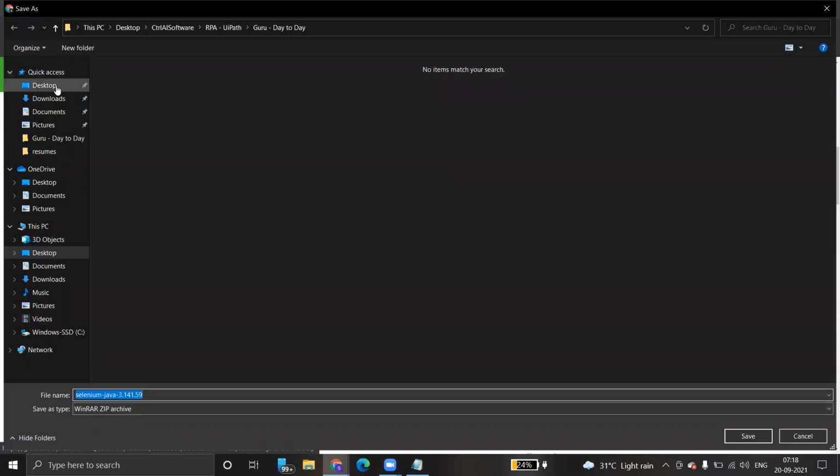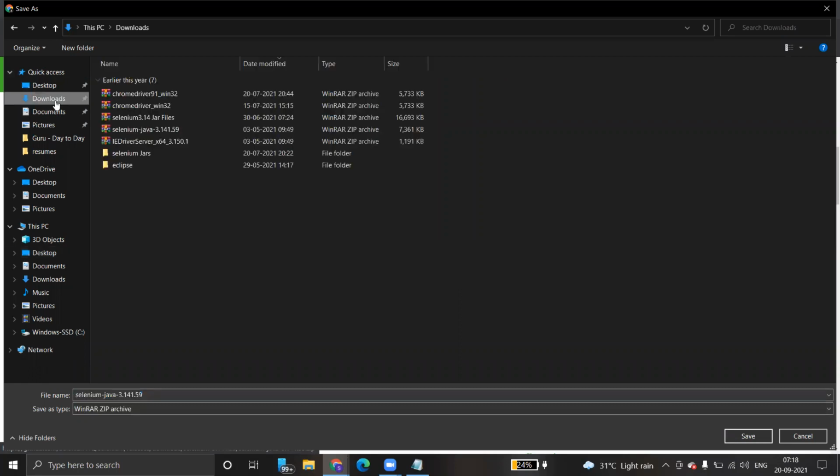Just go to downloads. Under downloads, you can see 3.141.59. I have already downloaded Selenium Java, and I have also downloaded the Selenium standalone server. I have downloaded the Chrome driver also, and Eclipse and the Selenium jars. So anyway, just cancel it. I have these files already.